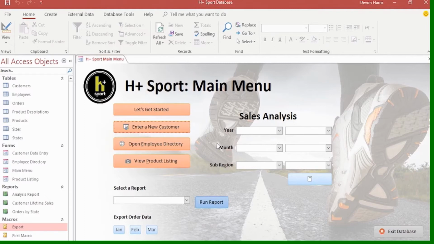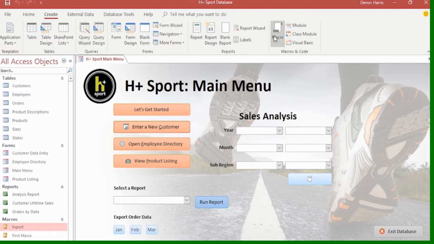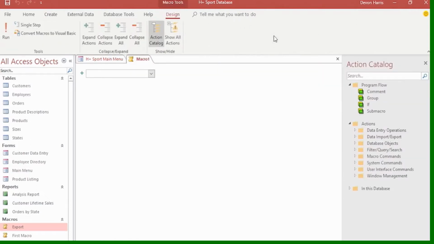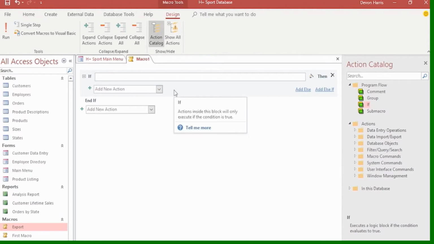Let's take a look at how this works with a macro that'll tell us what day of the week it is. We'll start by going to the Create tab and creating that new macro. Then in the Action Catalog, I'll double click on the if statement to add in an if block to my macro. The first thing I need to do is fill in the condition.